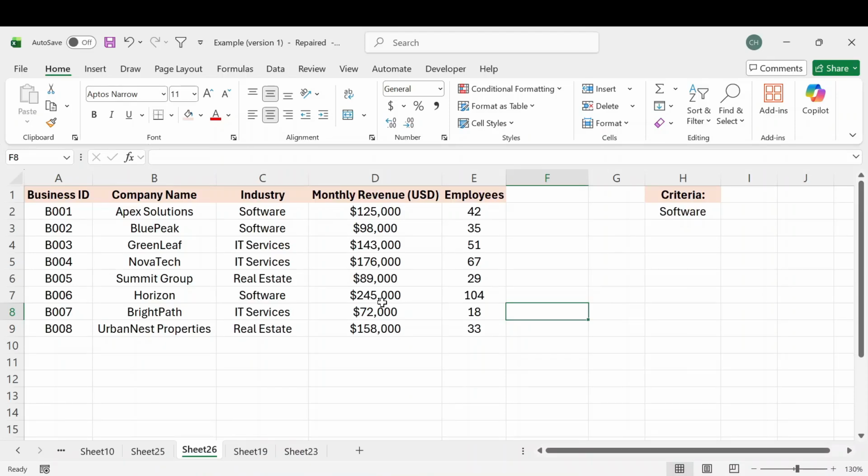Alright, let's talk about how you can use the IF function to pull data from a different column. So here we just have some very basic data. We have the business ID, the company name, industry, revenue, and number of employees.